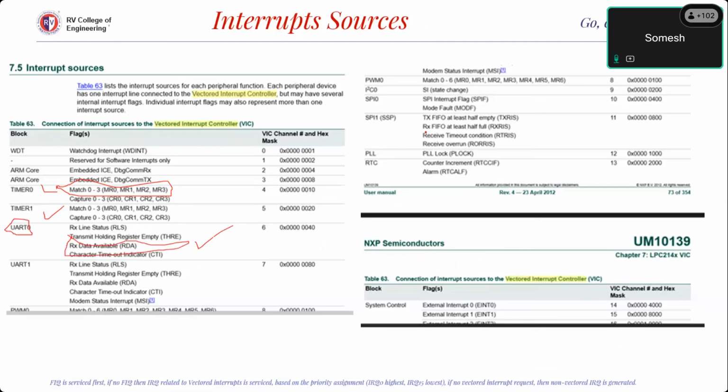So how many have they classified? They specified that there are 32 sources from which these interrupts are generated. Those are listed in this one. I have taken this slide from the 2148 user manual.